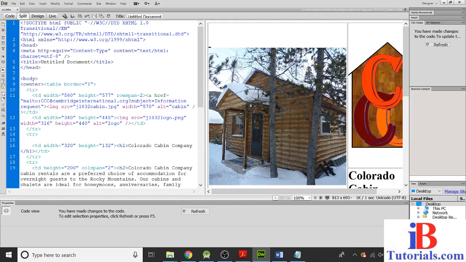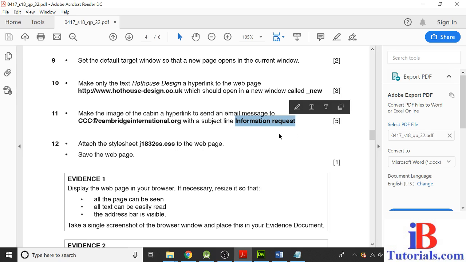This is how we do this. So, how many marks you scored for this? 5 marks. Can you imagine just one line giving you 5 marks? It's very important. Okay. Another thing.